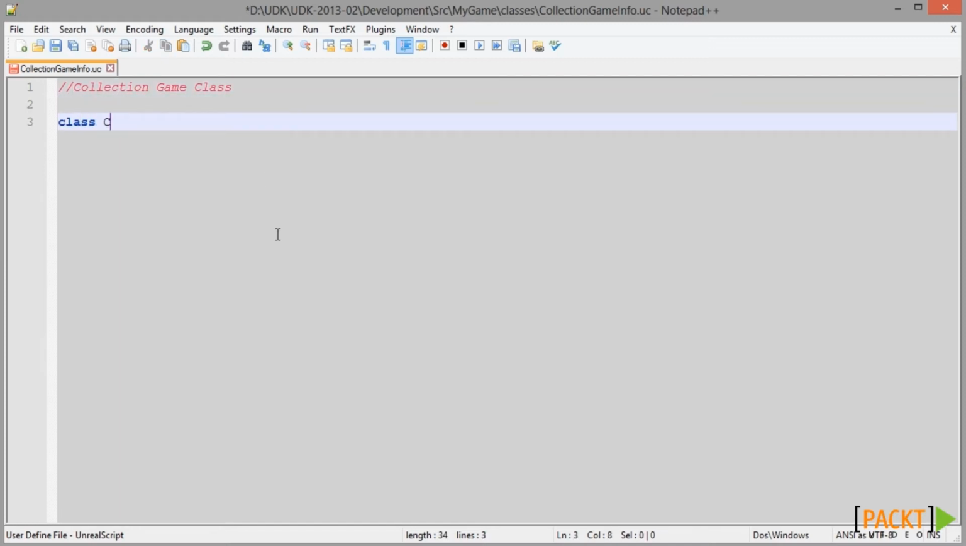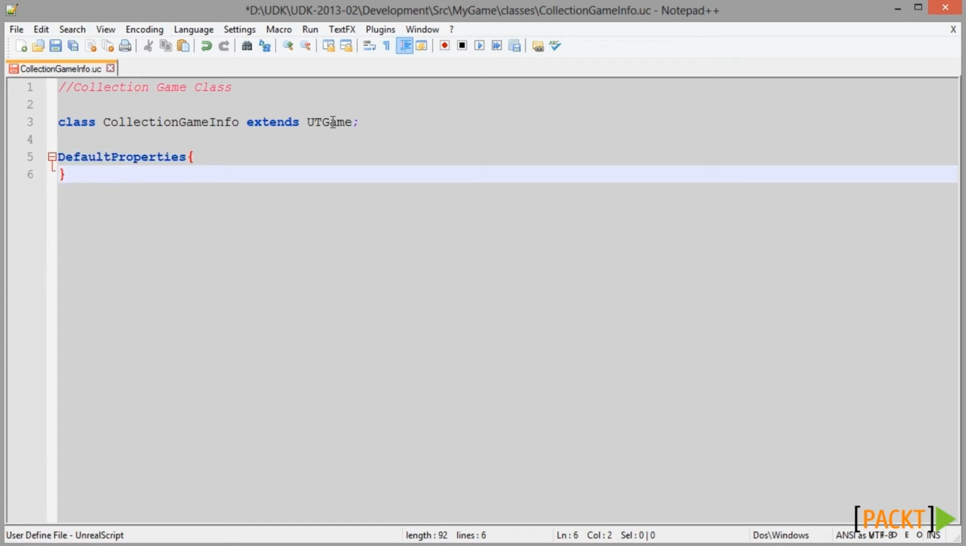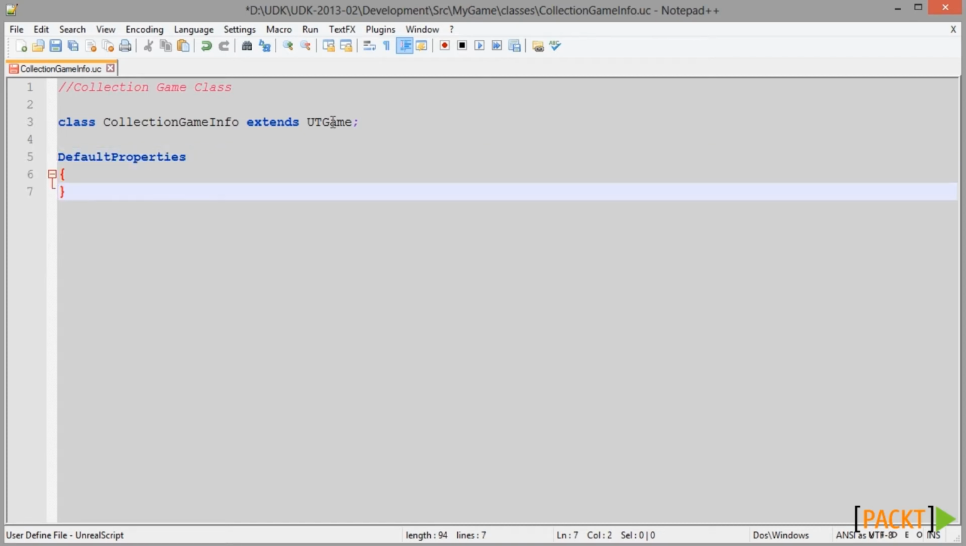I'm going to declare the class CollectionGameInfo, and when I name this class, I'm going to be very careful here that the name of the class matches the name of the source file. This class is going to extend from the UTGame class, which, as I've mentioned, descends ultimately from the GameInfo class. So by extending from this class, we ultimately extend from the GameInfo class.